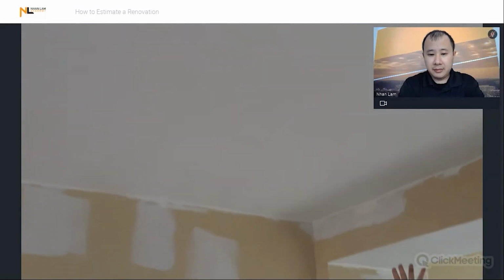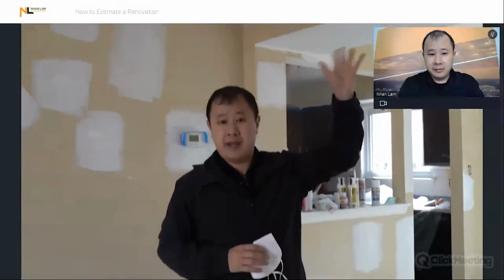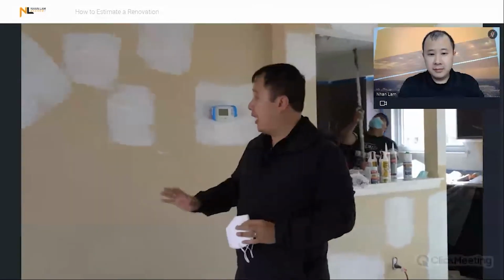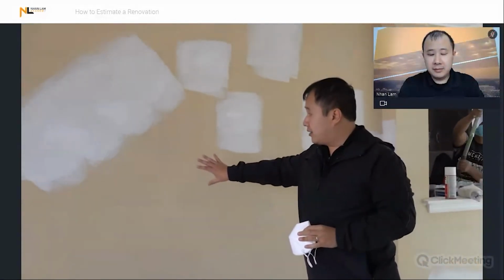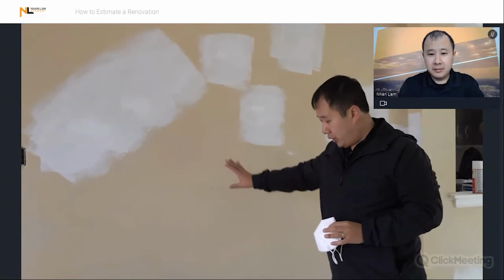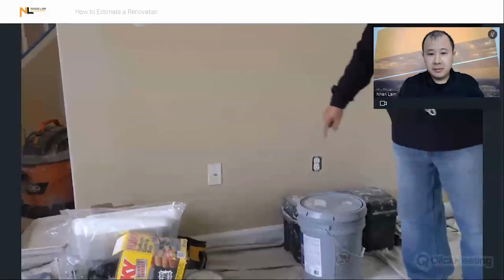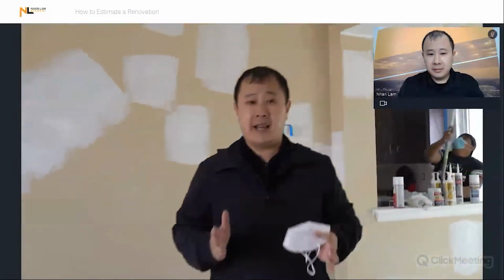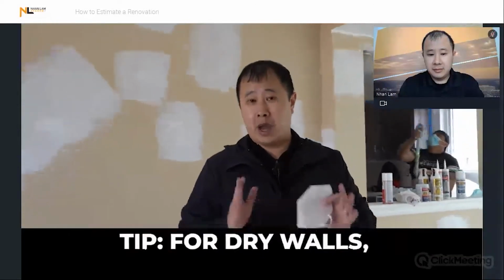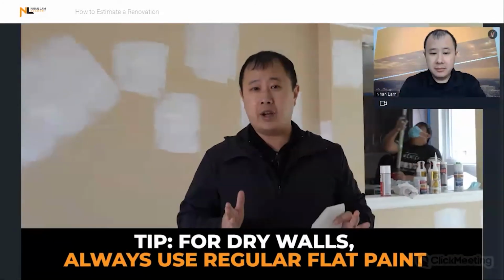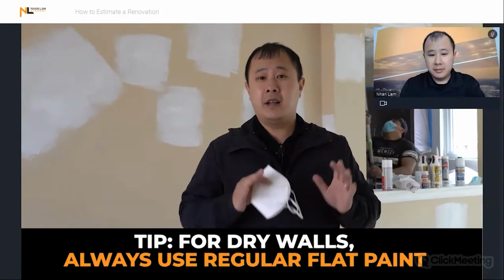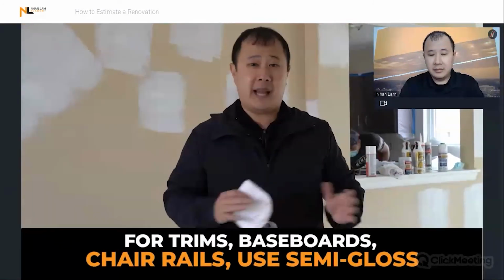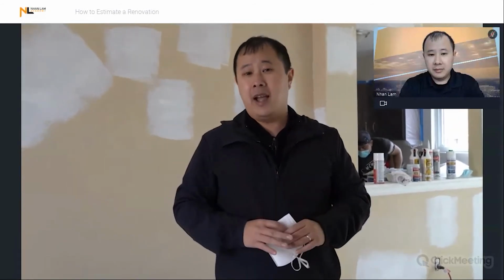We're just going to repaint it with the ceiling white paint to make it look nice again, okay? And note, guys, that the wall is going to be a flat paint, whereas when they paint the baseboards and any kind of wood trims, it's going to be a semi-gloss satin white color, okay? So remember, drywall will always use regular flat paint, and then trims, baseboards, chair rails, and anything like that will be semi-gloss, so that way it pops out and looks shiny.